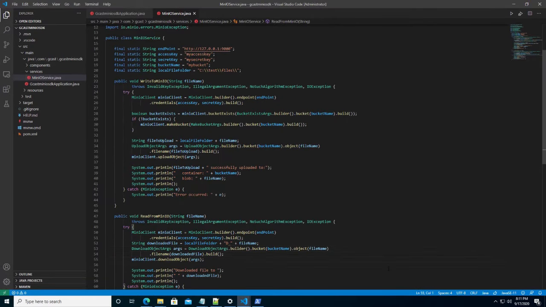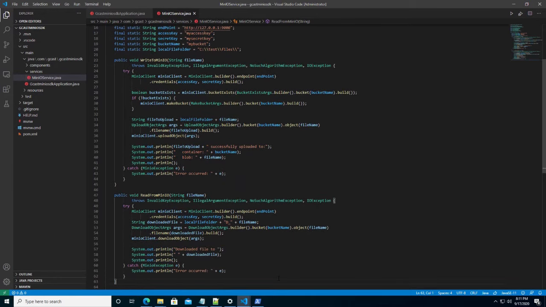And just like the client had an upload object up here, it also has a download object, and instead of taking upload object args, it takes a download object args, which I've instantiated right here. I use this builder to say it's in this bucket, that's the file name, and this is where I'm going to download it to, etc. .build. And then this is just output to output it. So this is my code.